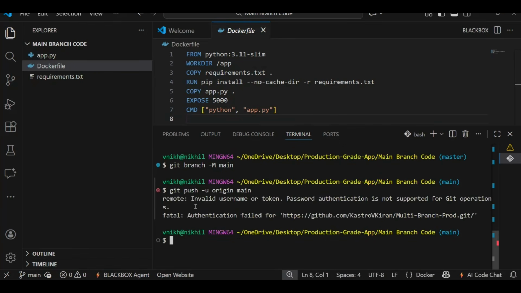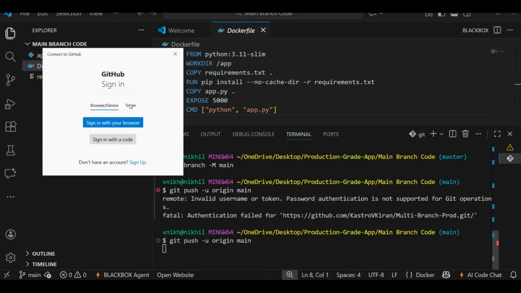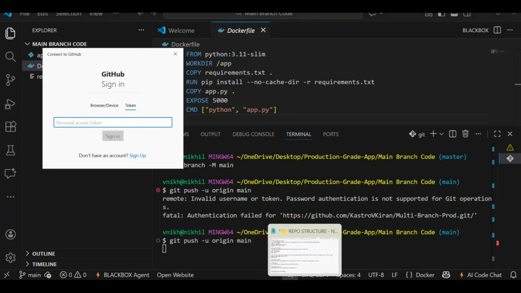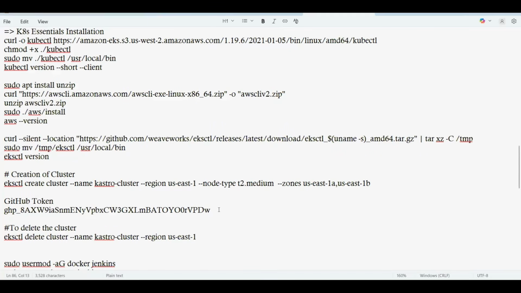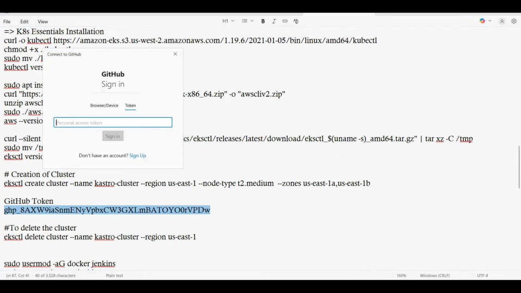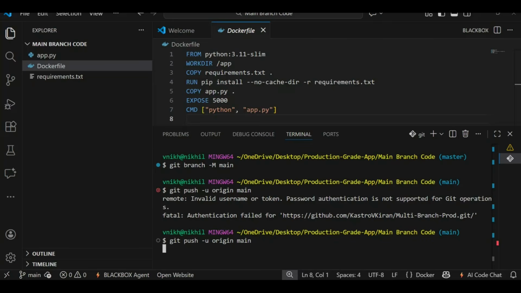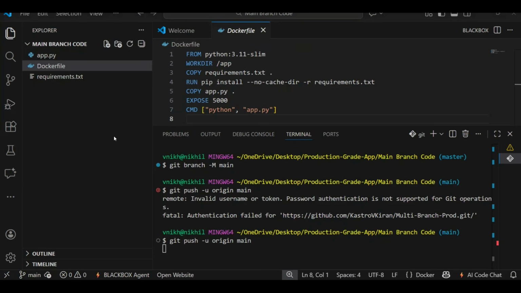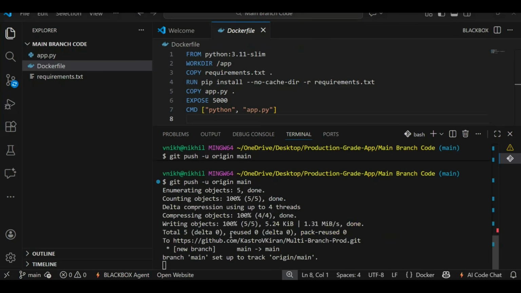Let me execute it one more time. The authentication failed because I have created the account and the personal access token, right? So now you can select a token here. We have just created the token, right? That token, we will just paste it there so that the code will be pushed to the remote repository. So let's go to the VS Code editor, select token here, and then paste the token, click on sign in, so that the code will be pushed to the remote repository into the main branch.